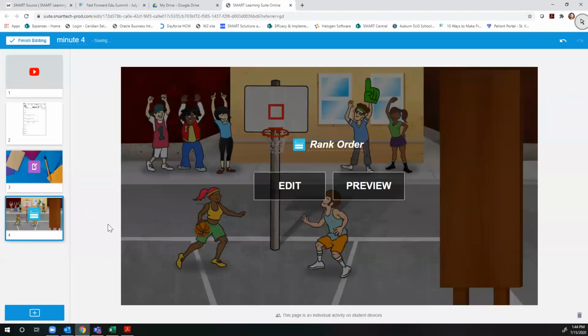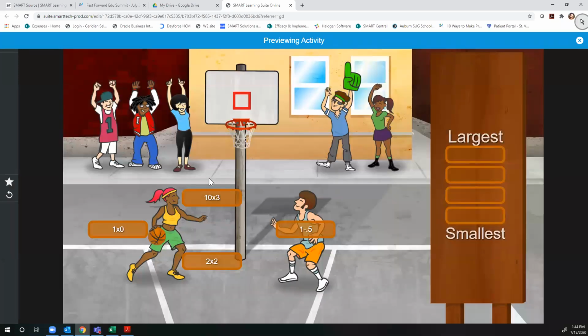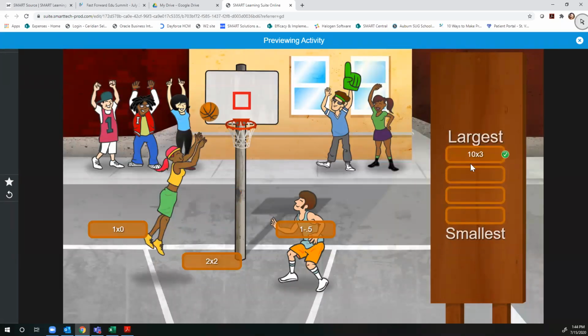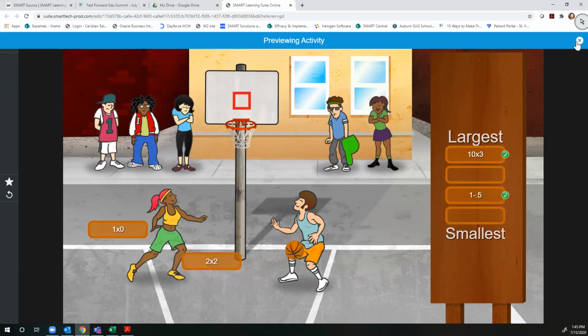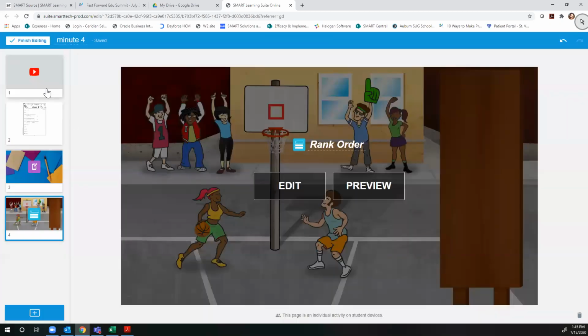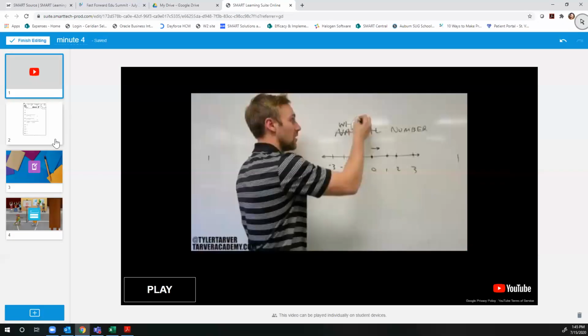And just that quickly, I've created a game. In this case, it's a rank order game. So they drag and drop their answer in the correct order. When they get it right, they shoot and they score. And when they get it wrong, they shoot and they miss. So just that quickly, I've added a video.